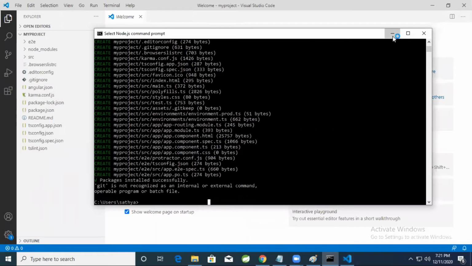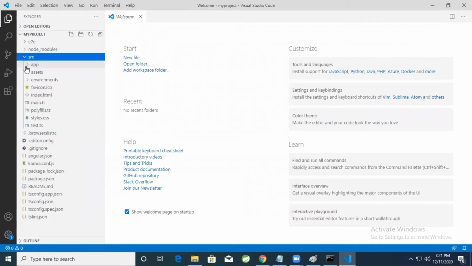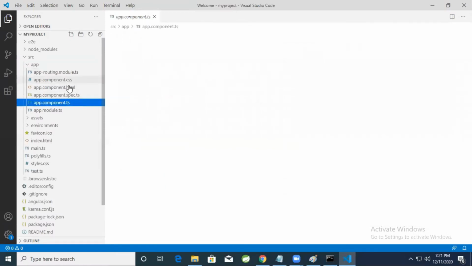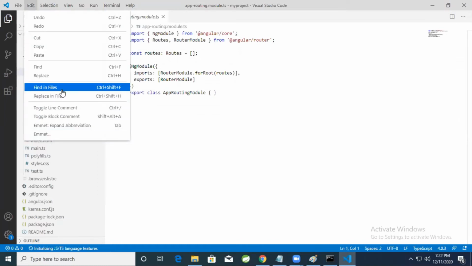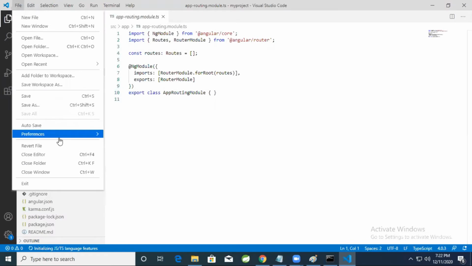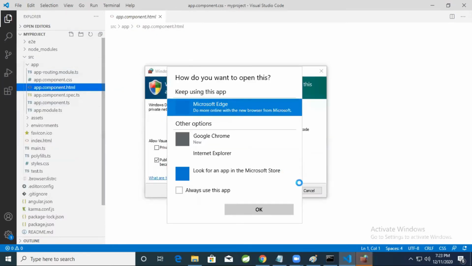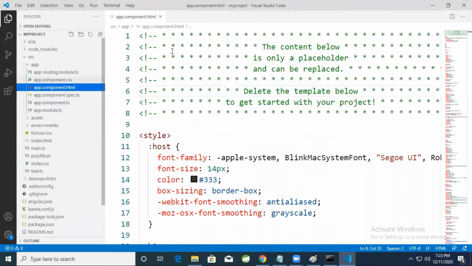TypeScript files, design files, configuration files. You can see all those files in the src folder. Go to src, app. There you can see component.ts, component.html, component.css, routing module.ts. Lots of files are available here. Is it clear, everyone? Go to app.component.html. Yeah, the font is increased. First of all, go to app.component.html.